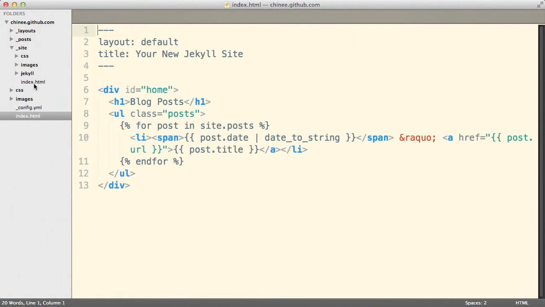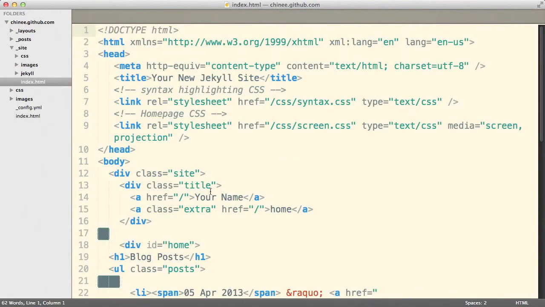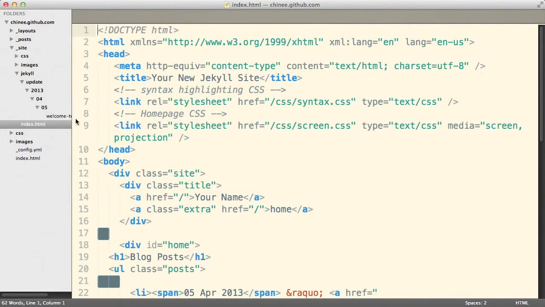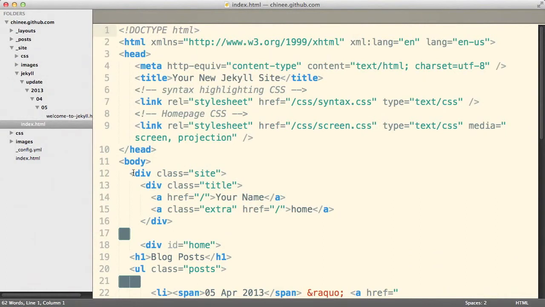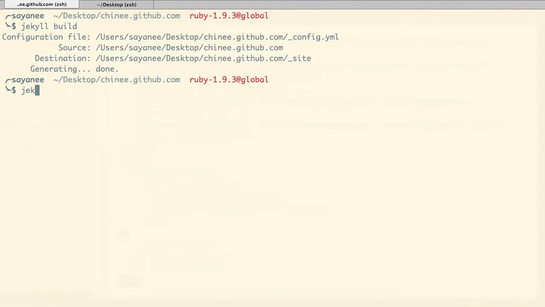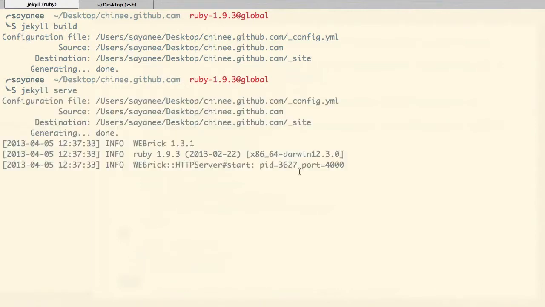Once we go inside here, it looks like a plain static website. It has its index.html, and then it has a jekyll with update folder, and there you go, the post is right here. So as you go through the folders, this is our post. Why don't we look at it in the browser first? To do that, all we need to do is jekyll serve. With this command, it will instantiate the WEBrick HTTP server, and with localhost port 4000 we'll be able to see our blog right on our local machine.